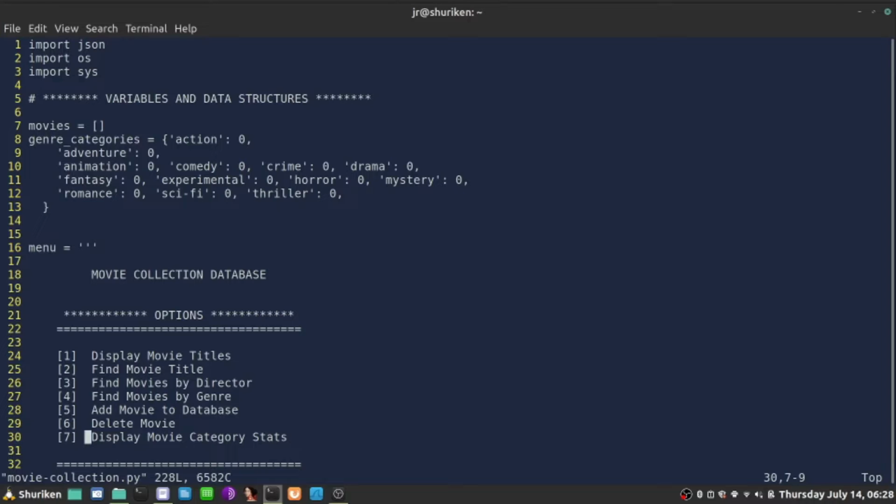To make this work, I created a new dictionary in my variables and data structures. This dictionary, called genre categories, contains key value pairs, and these keys are actually the categories the movies are classified by. So action, adventure, animation, and so on. But at this point, while defining that dictionary, the value of each is zero.